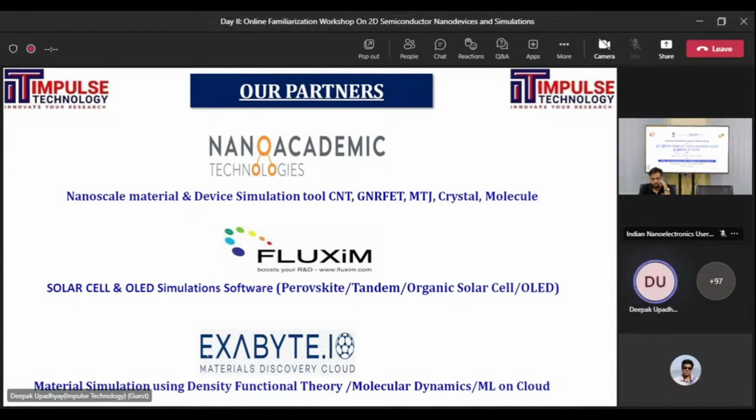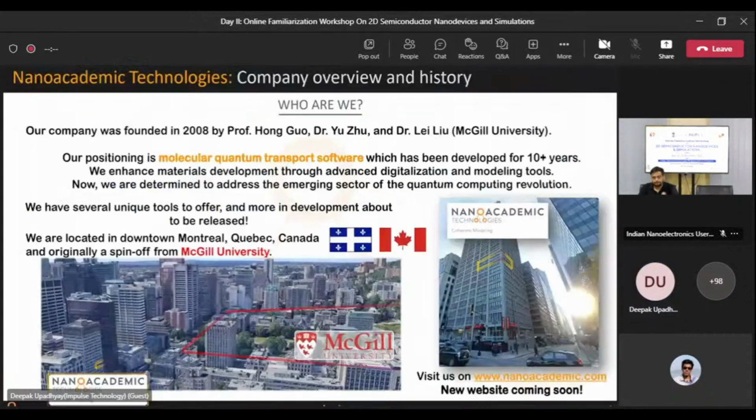And if you have any problem with your cluster, suppose you have some server that is not good for DFT, then we also provide cloud-based software so that you can run the calculation online on Amazon server, Google server, and download your result from online cloud resources. So these are the three major partners that we are presenting in India. Today we have the webinar on Nano Academy Technology and its product.